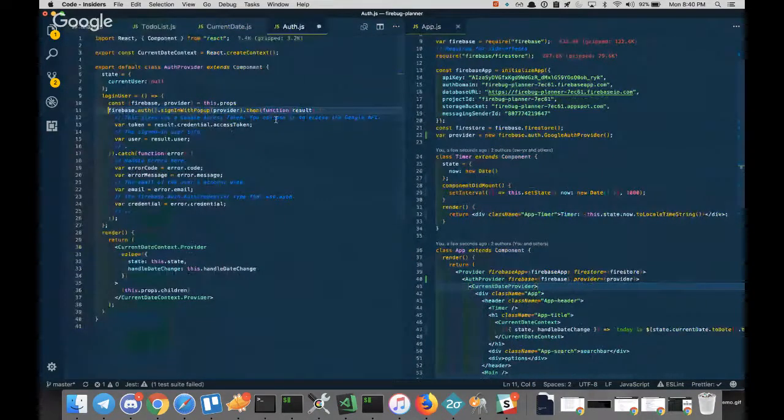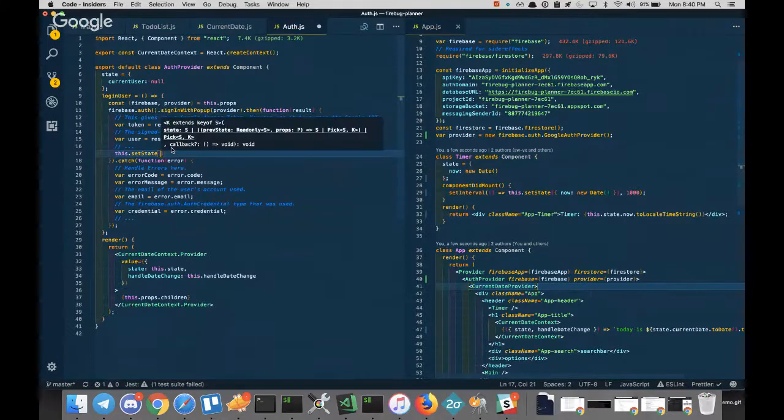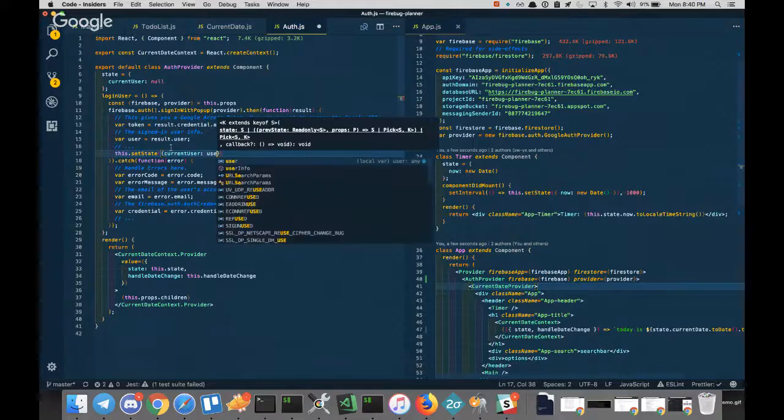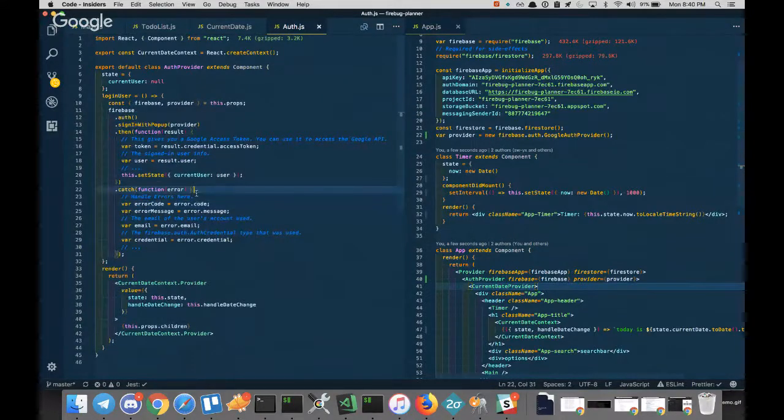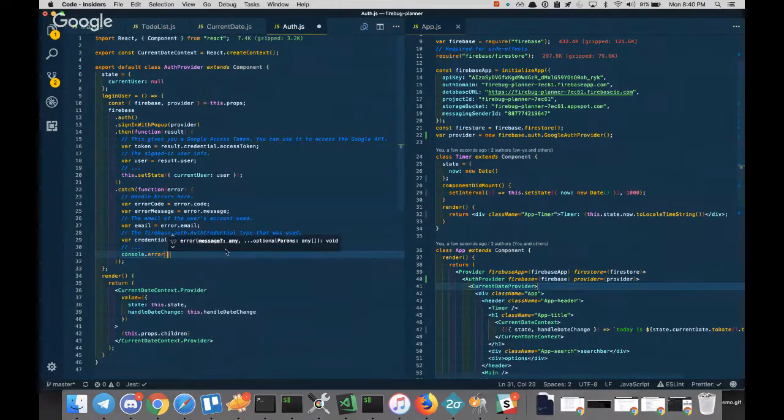All right, and then this does the login. We get the user, and then we'll assign that to the current user, set state. All right, user. Yeah. So if we have a login error, then we'll just log something out. But honestly, I don't really have a strategy to deal with that.